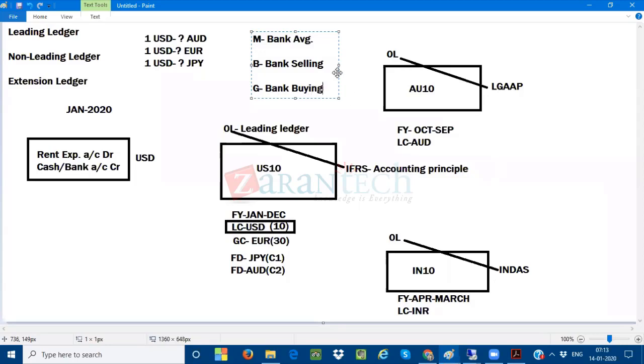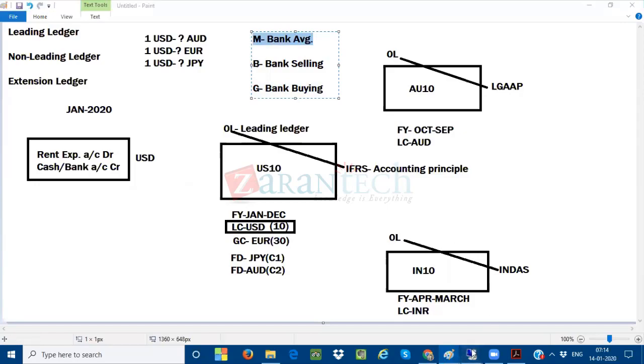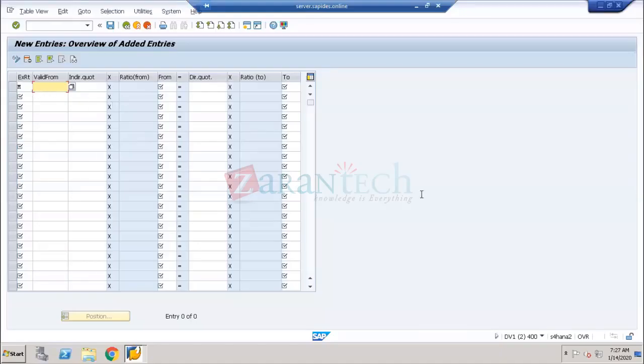What is the average? The difference between the bank selling and the bank buying rate is called the bank average rate. So here, I will always calculate based on the average only.